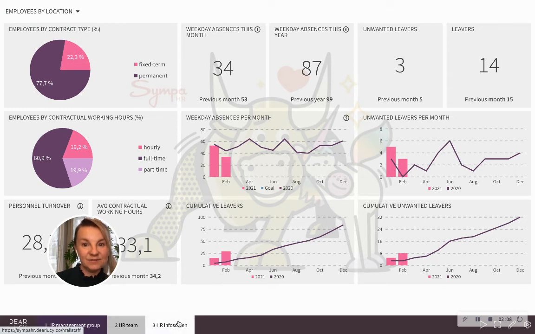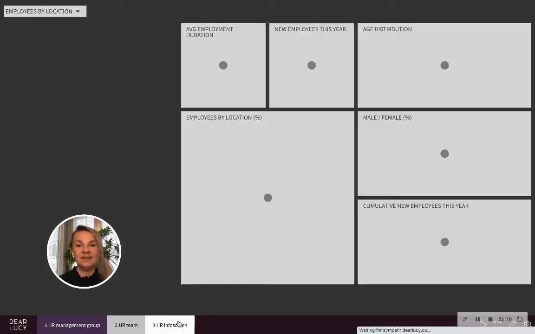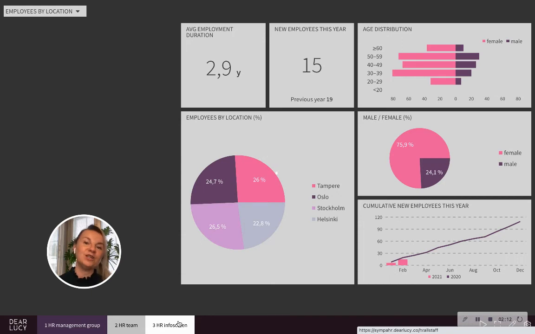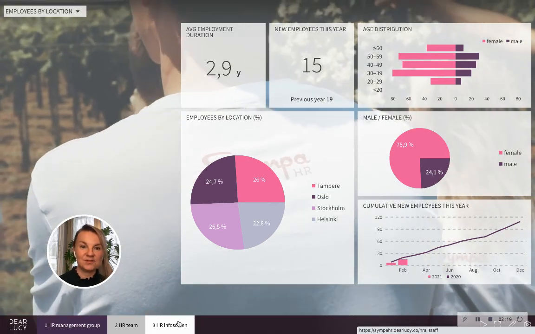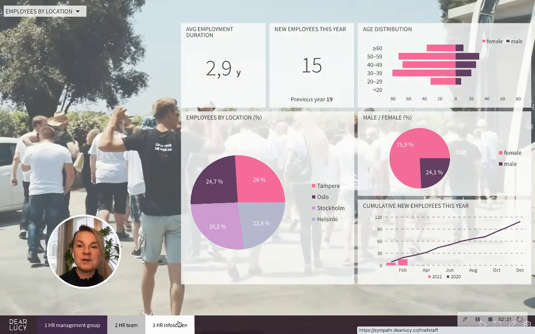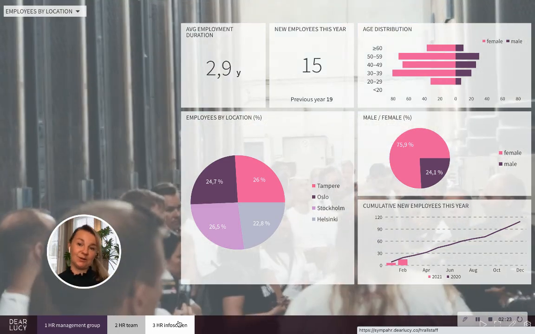The last view is an example of a dashboard that you can put up in the office if you like. So here we selected some metrics which are typically of interest to the entire organization: average employment duration, new employees this year, and employees by location.